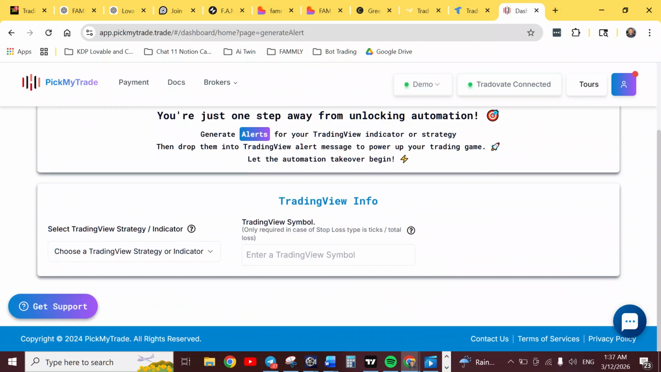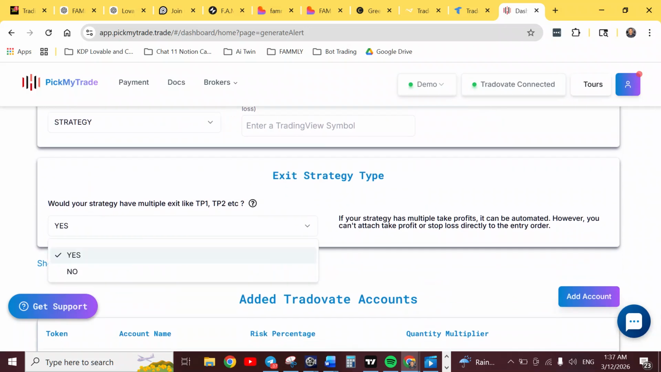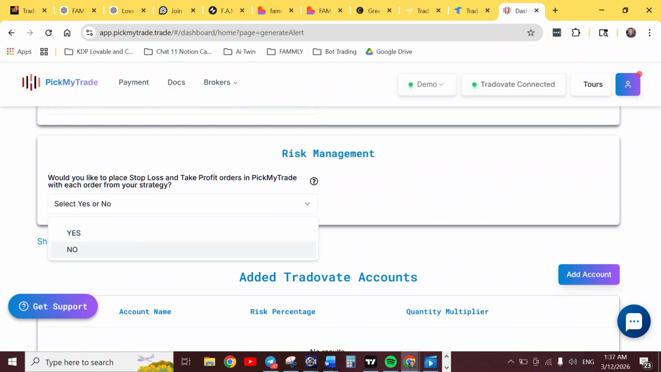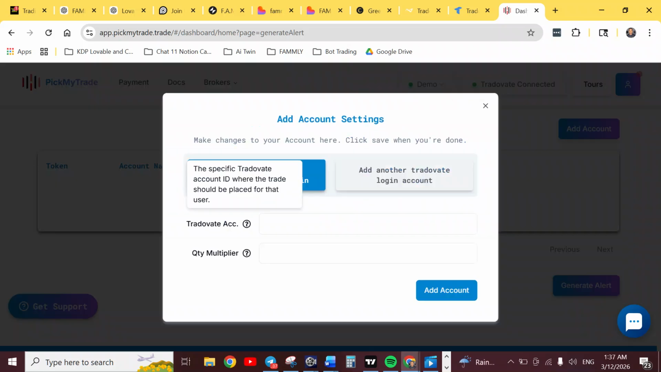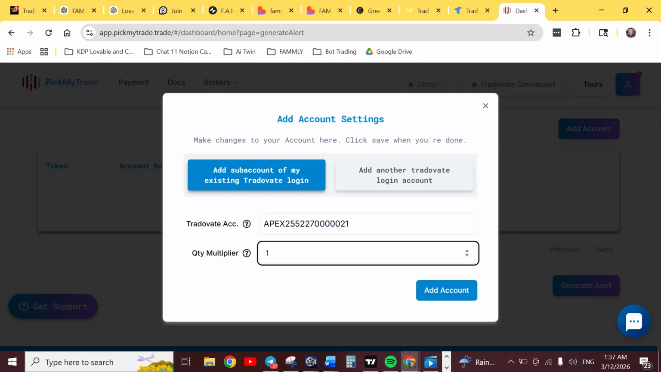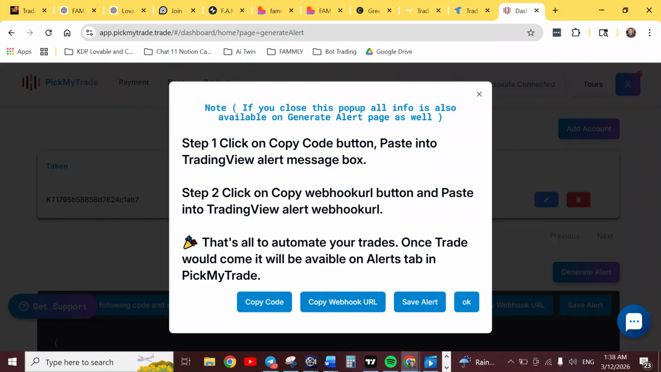and when you come back over here, again, just press strategy. You don't have to put anything here. Say no here. Say no here. You're going to add an account. The account should show up right here. Multiplier, that's just one, because you're not going to double the amount that it's saying to do or anything like that. And you're just going to say okay. And then you're going to come down here and say generate alert.